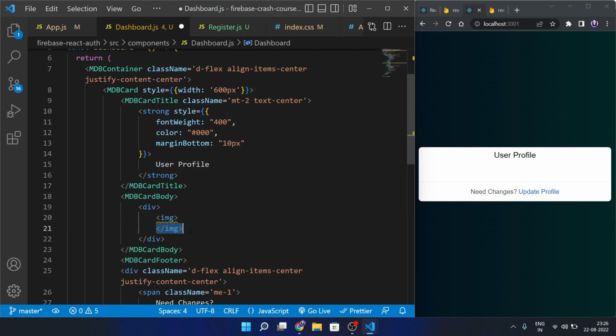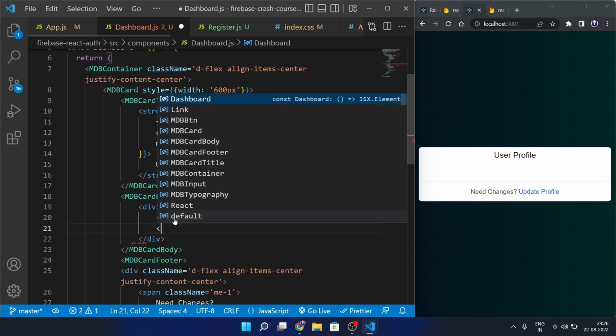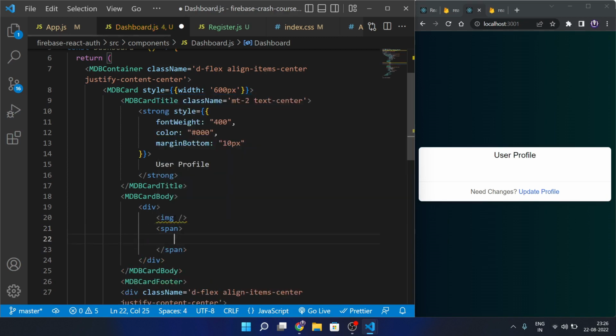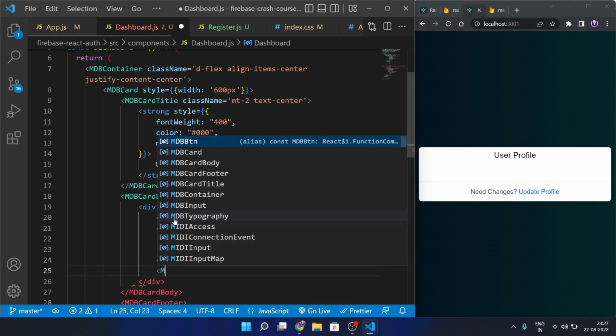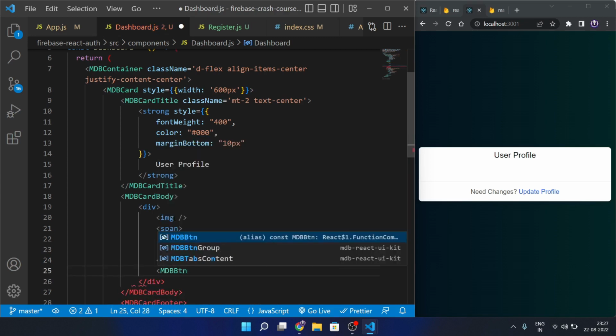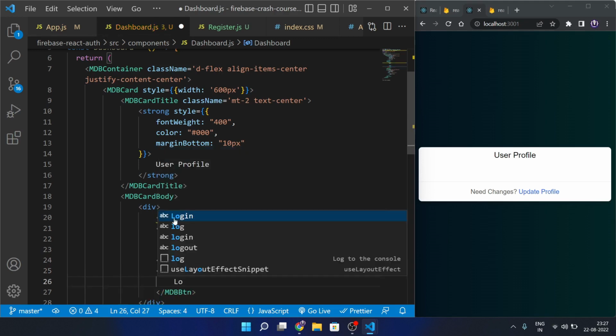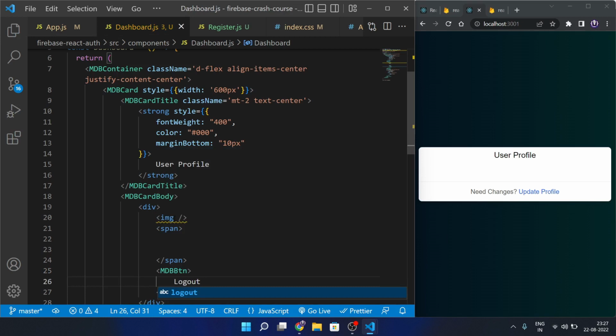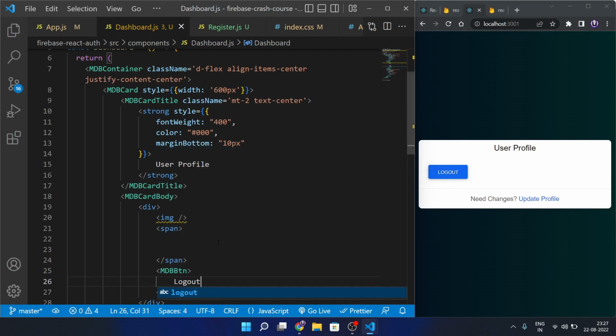So let's add the image tag. Okay, let me add the self-closing tag. We just want to show the image, which is a dummy image here, and after that image we just want to show the name of the user. So we'll simply add it inside of this span, and then we will simply add a button for the logout. So let me add the button, mdb button. So here we will simply add mdb button for the logout here. So this will be for our logout. Now let's save this. So here this is our logout button that is here.